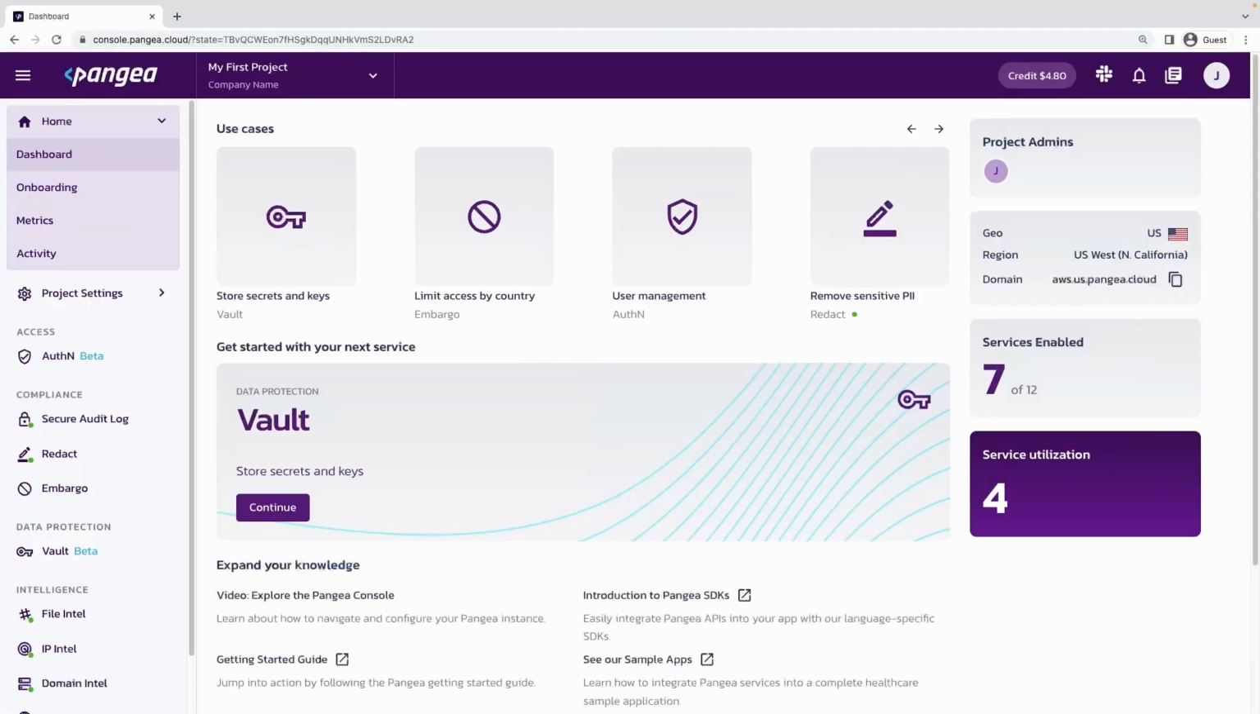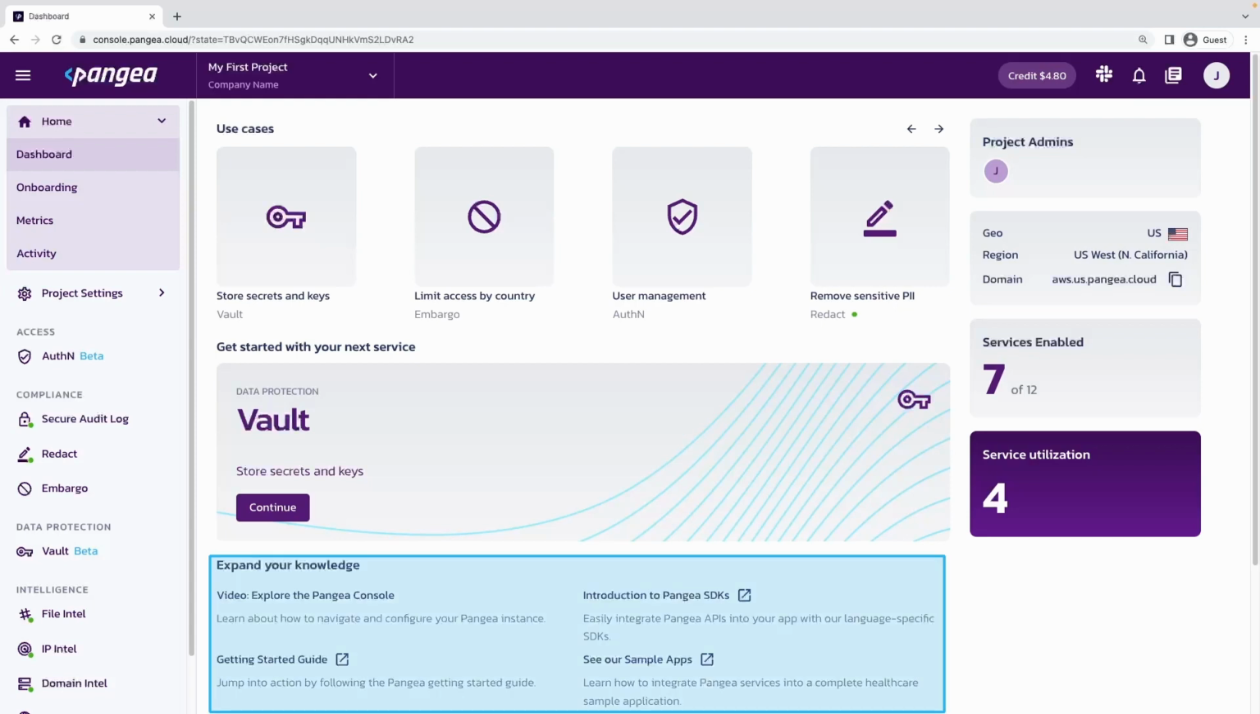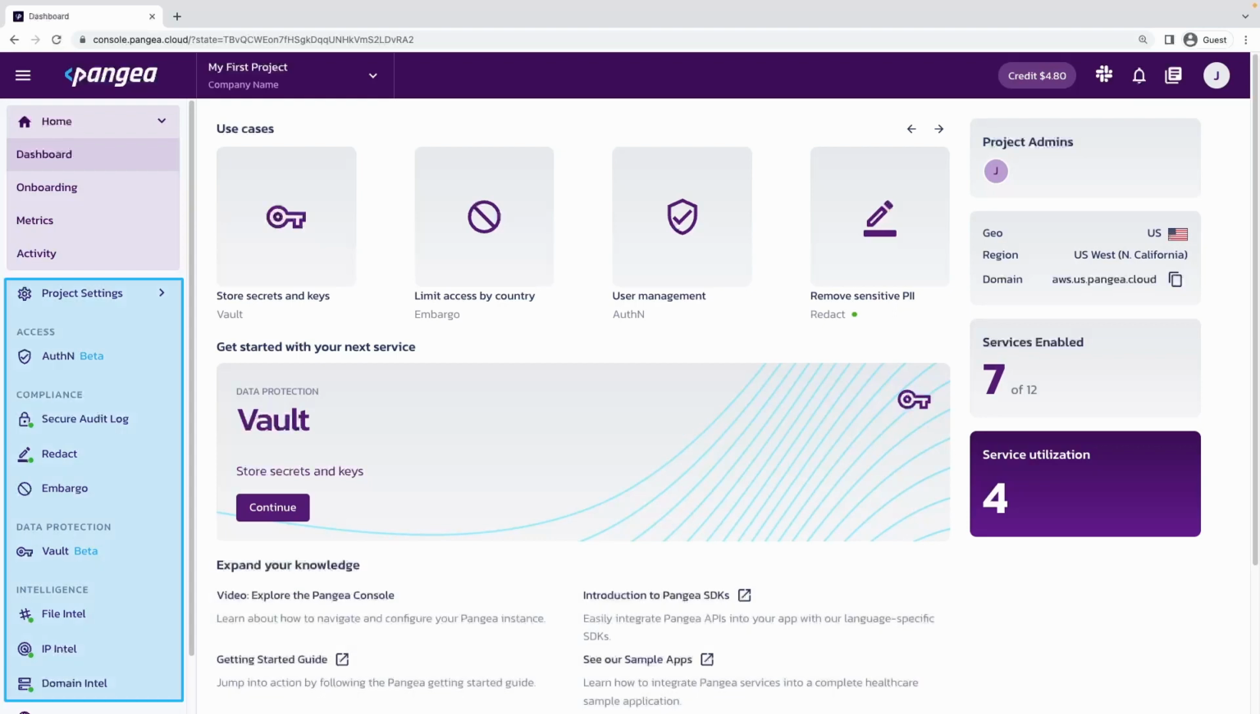When logging into the Pangea user console, you'll start on the home dashboard. Here, you'll be able to see your overall project usage, how many services you have enabled, and where your project is being served from. We will also be publishing news, blogs, and links to learning materials so you can stay informed. Navigate to the Services section in the menu.